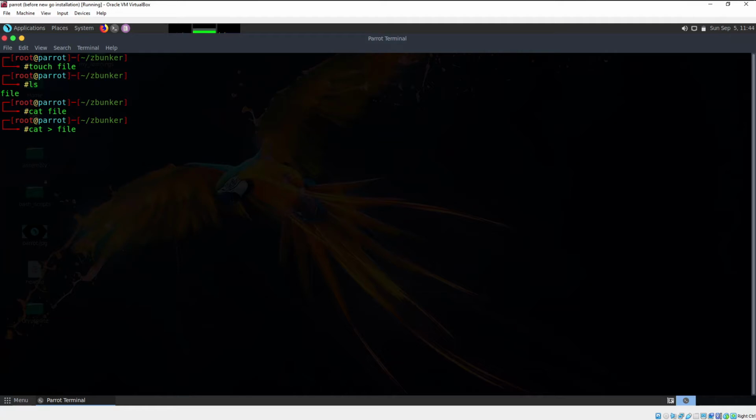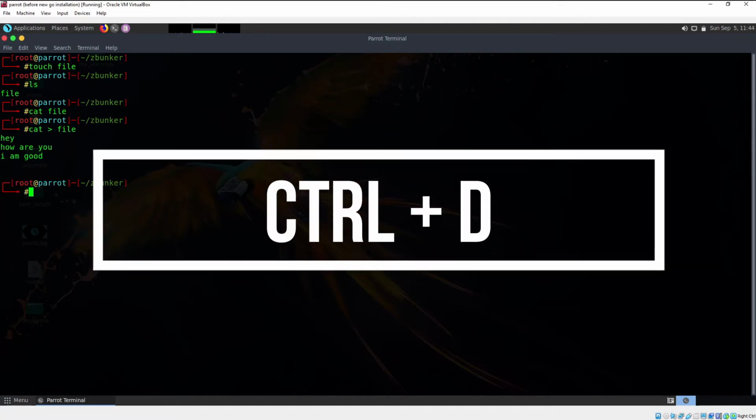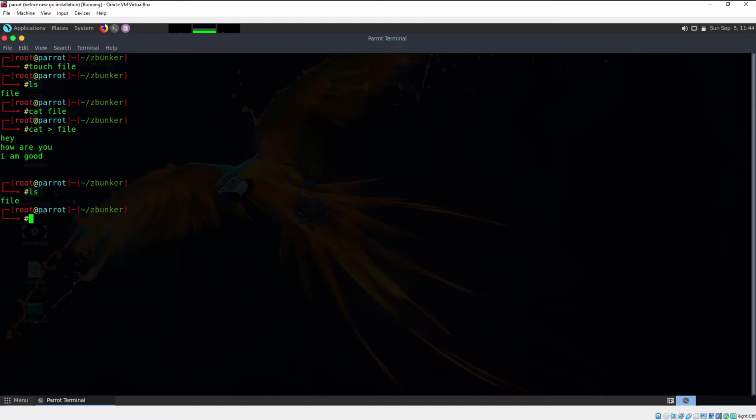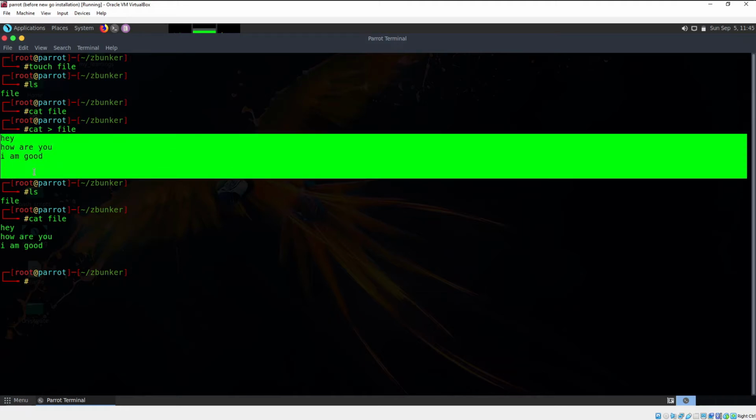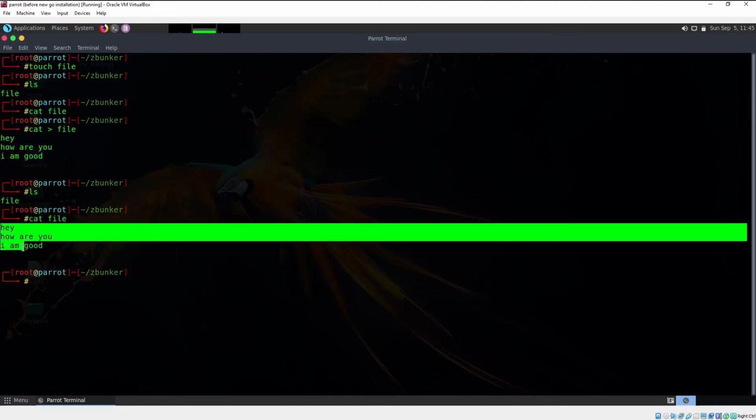Now here you can type whatever you want which needs to be filled inside that particular file. So let's type in, and let me introduce 2 to 3 new lines. Now, in order to exit out of this, you have to press Ctrl D. Now, if I type ls, as you can see, the file still exists. Now, if I type cat file, hit enter, as you can see, what all I have written here is now present inside that particular file.